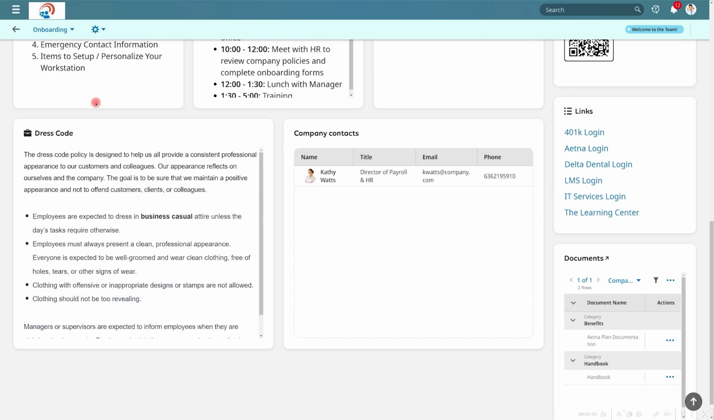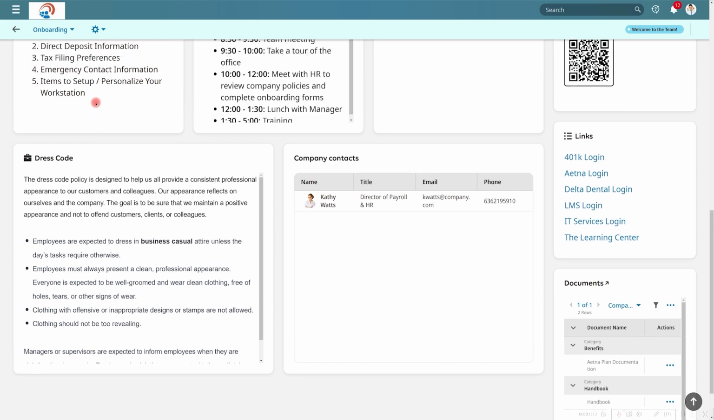It can be used to introduce company culture, set expectations for their first day of employment, and share other relevant resources such as links to their benefit packages, an introduction to training resources, and company documentation as well.